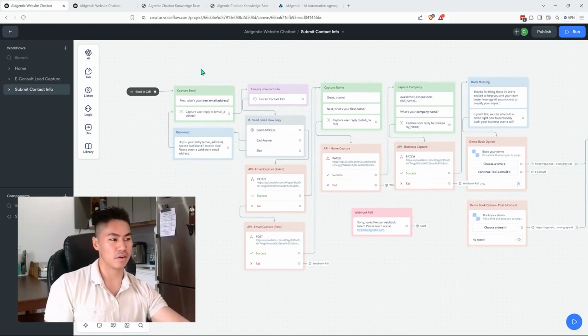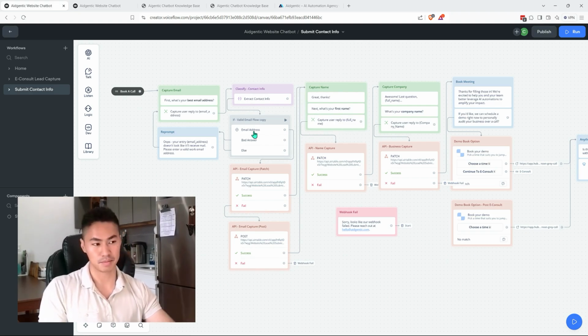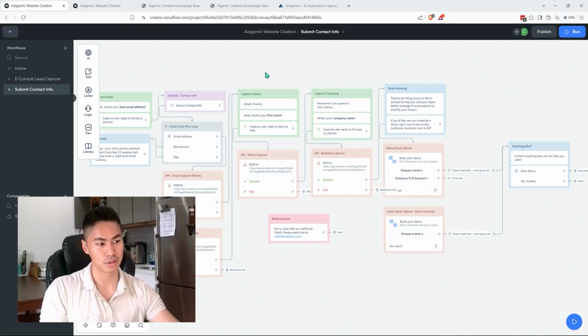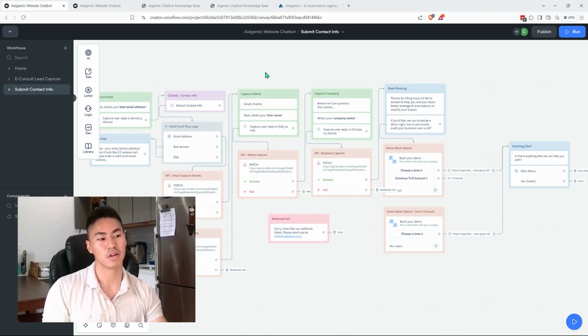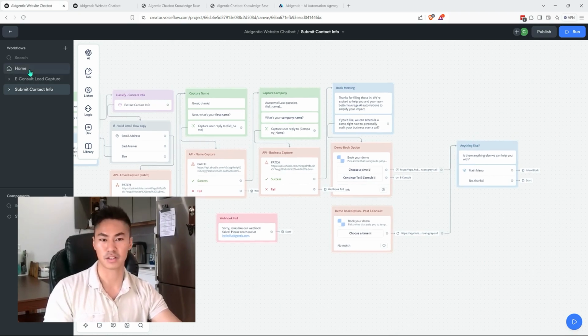Finally, here's how email information is captured. If someone wants to book a call, we capture their email address. We can take their contact info. We can also check if the email address is valid. If it doesn't look valid, we'll ask them to resubmit it. Then we'll capture their name, their company name, and then all of that will get sent into our Airtable CRM as well. And then from there, we're able to do a Calendly booking consult.